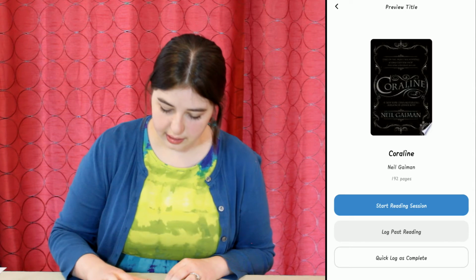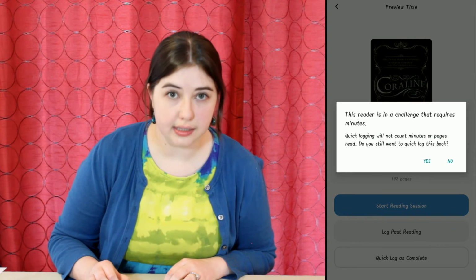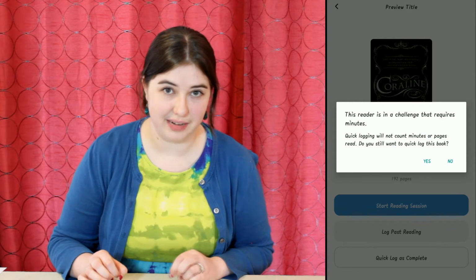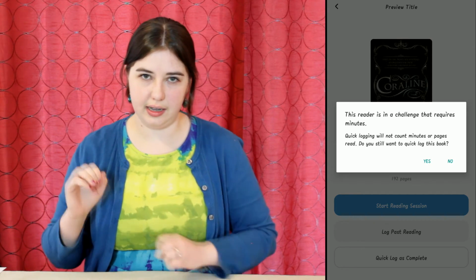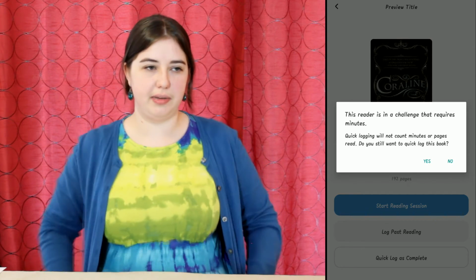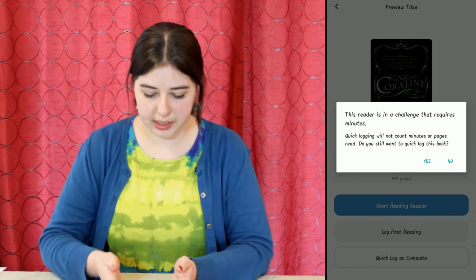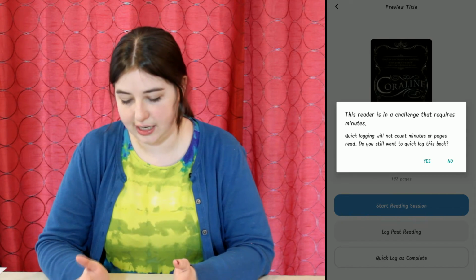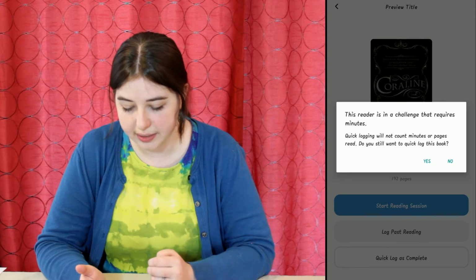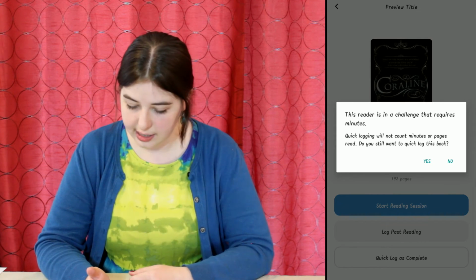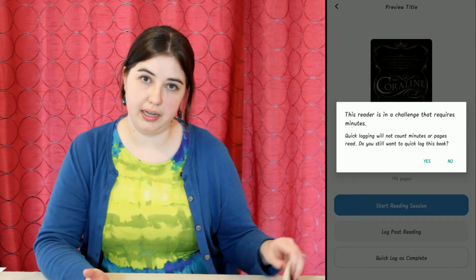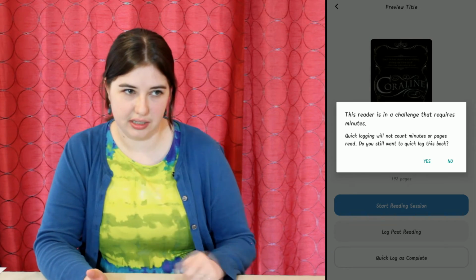So for challenges that are just asking you to read a certain number of books, that works just fine. Dot is in the children's summer reading program, which logs minutes of reading. It asks you to keep track of how many minutes you're reading this summer. So I'm going to get this prompt that says, this reader is in a challenge that requires minutes, and will warn me that quick logging is not going to count the minutes or pages read.